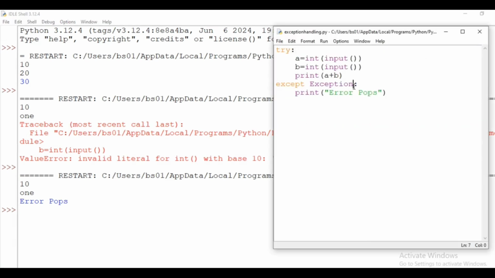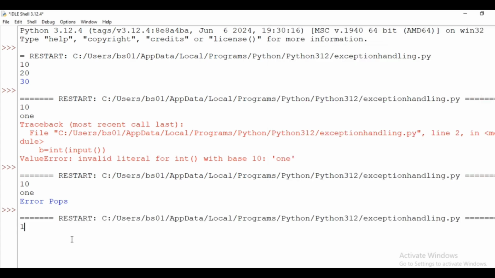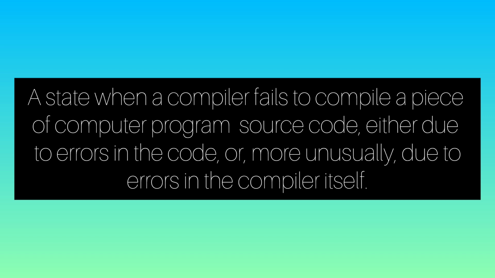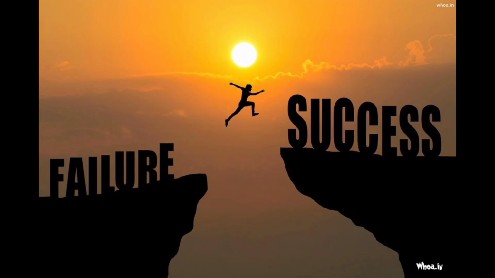Next, we will give the object to that exception and let's see what occurs. E, run the program. So basically the object of the exception will provide the message containing the type of the error. So 10 and ONE, error pops, invalid literal for int with base 10. So we can't convert it. So the proper definition for runtime error will be an error that occurs while the program is running after being successfully compiled. Hopefully everyone understood the errors that occurred and how to handle those errors using exceptions in Python.